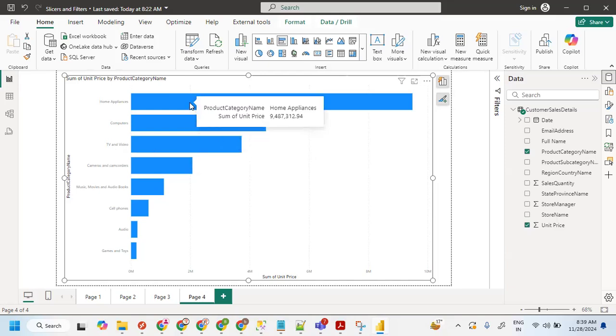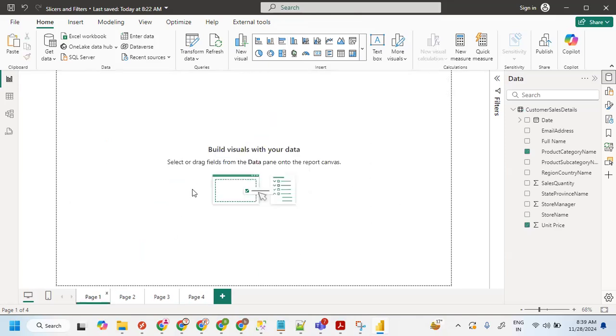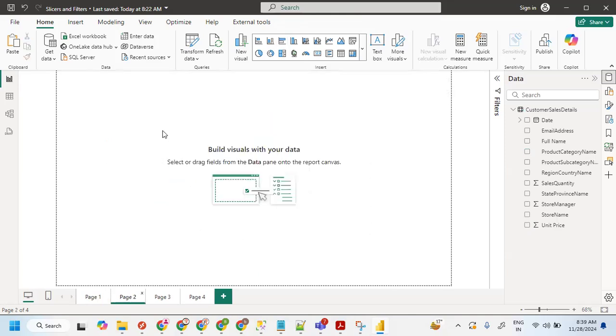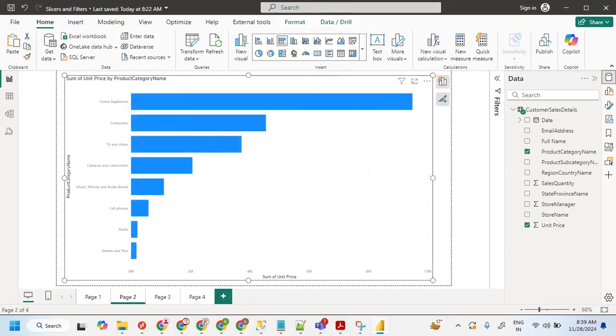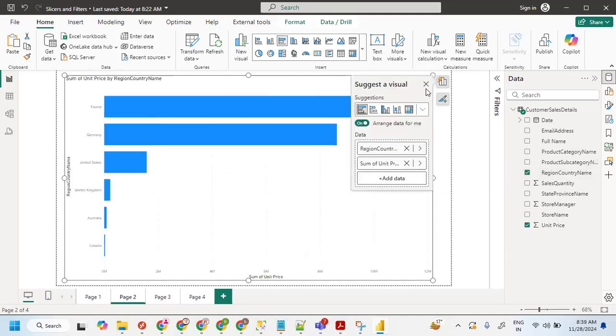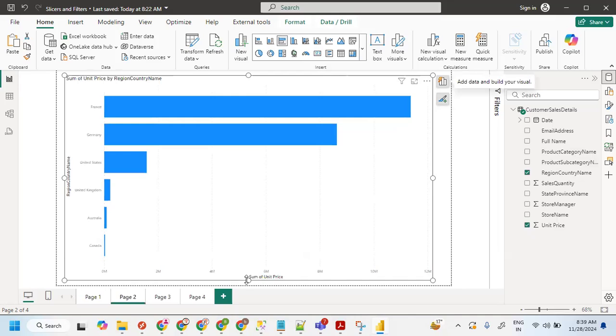There is some volume of data. You can see here how much unit price is there for this, how much unit price is for computers, how much unit price is for cell phones, and so on. I wanted to keep the same even in the first page. Just copy and paste, Control C and Control V. And here, instead of going with the product category name, I wanted to show the region country name. Based on the region country name, I wanted to filter it.